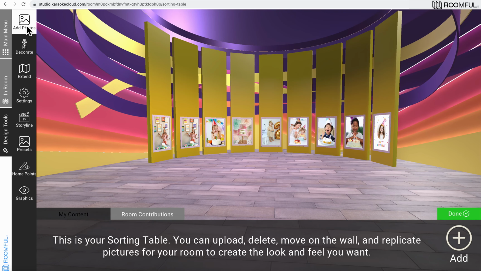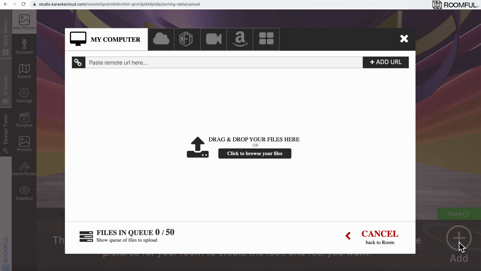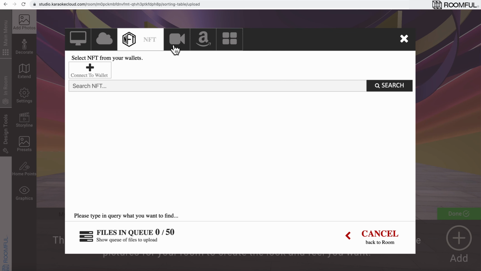By clicking on it, you will see that the application opens a tray down below, which we refer to as the sorting table, which you will be able to use to drag and drop pictures and videos to your room. To add your content to the sorting table, we have to click the Add button. The dialog allows you to bring your content from your computer, the web, NFT wallets, or some other exciting options.